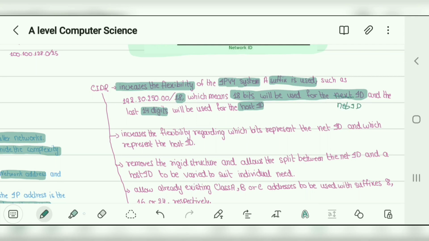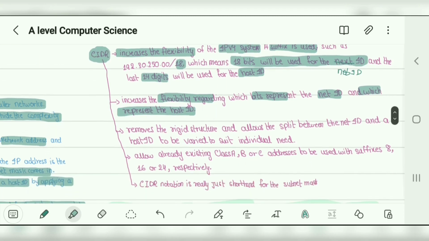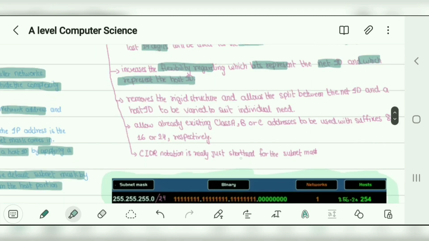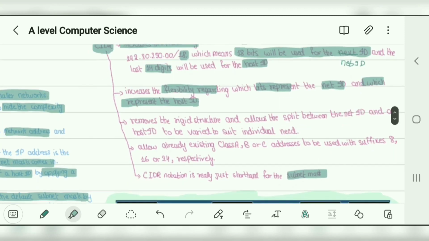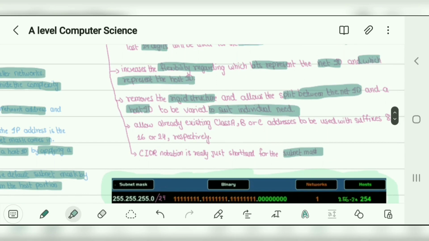Okay. Increased flexibility regarding which bits represent the net ID and which represent the host ID is the meaning of CIDR. CIDR notation is really just a shorthand for the subnet mask. So this is what the subnet mask means. It removes the rigid structure and allows the split between the net ID and the host ID to be varied to suit individual needs. It allows already existing class A, B, or C addresses to be used with suffixes 8, 16, 24 respectively.